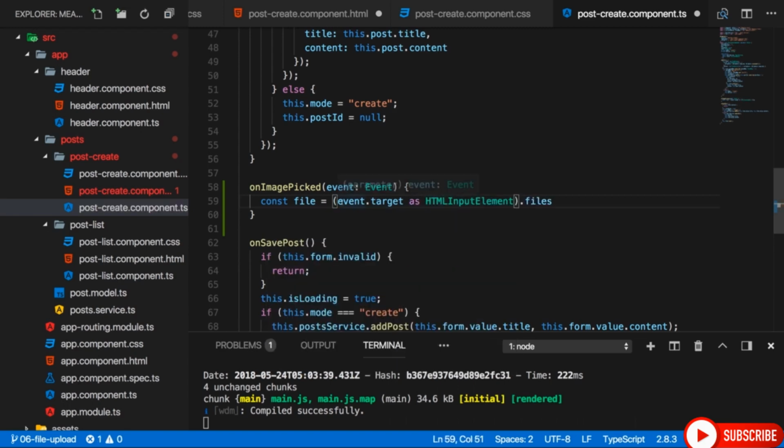This does a so-called type conversion, and it clearly tells TypeScript that this entire expression here will be an HTMLInputElement, which happens to have a files property. Now, files is an array of files, but we will only select one, so we can simply take the first element from that array, which is the file the user selected. So now we got that, and that's great.